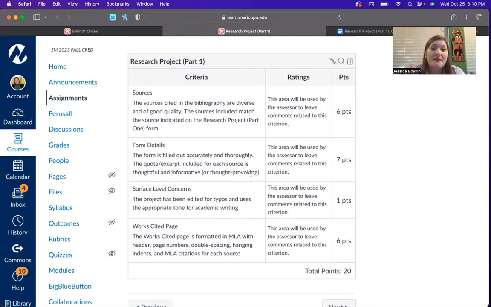Form details. This is making sure that you're filling out the summary and the quote very accurately, and any of the other information as well, title and things like that. Make sure that you choose a good quote. Sometimes we just choose an easy quote, something that just kind of has the topic in general in it. It doesn't have to cover everything, but it might be just a quote that you find particularly interesting or that has a good little piece of information in it. It doesn't have to capture the whole idea, okay?